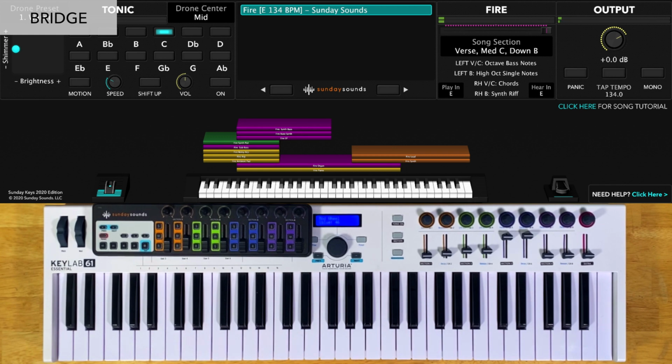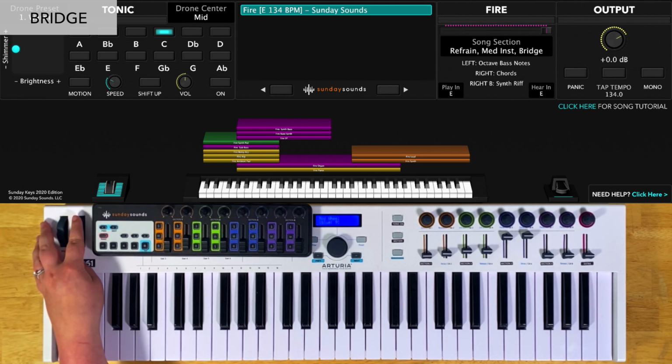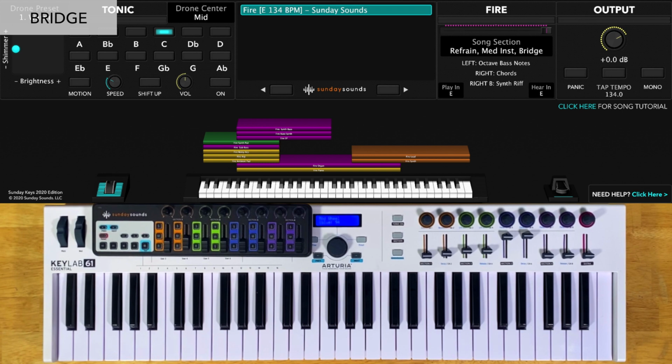So remember, we're playing the secondary riff for 3 times through this tag, and then on the final line, we're playing that 3rd riff. The bridge comes back after an instrumental. For this part, you'll have the song section control at 2/3. You'll be playing octaves in your left hand and the synth riff up high in your right hand.